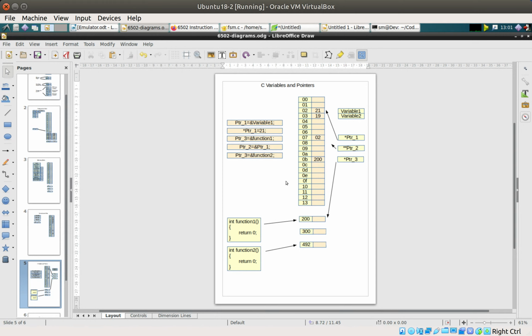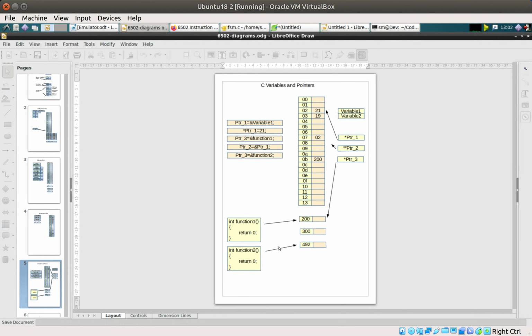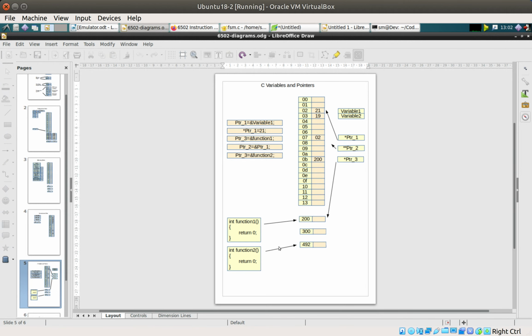Now, if you think about it, function 1 is a fixed entity. Function 2 is a fixed entity. You can't change it. Under normal circumstances in most programs, when you call a subroutine or a function, you have to call it by name. But in this instance, we can call it by pointer. And the nice thing is, we can come along later on, as we do, and we can change that.